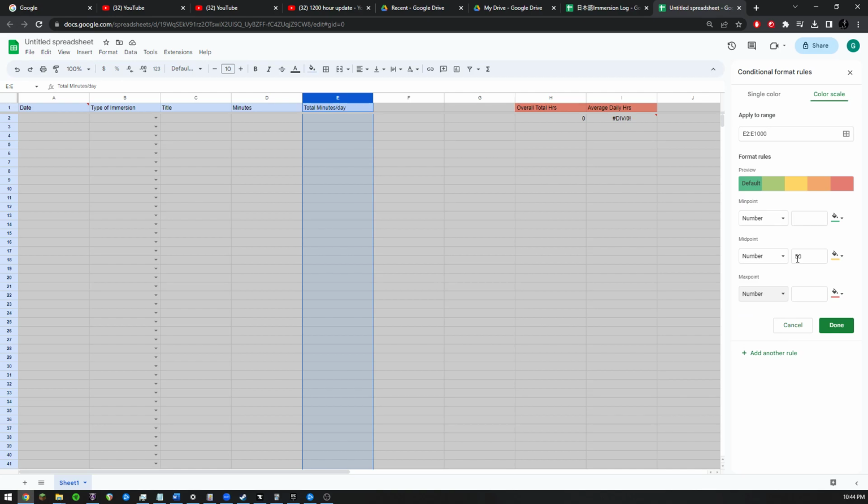And what we're going to do is say, okay, this is the point where you're going to want to decide what's your goal. For me, my goal right now is to immerse in Japanese for 3 hours a day. So that's 180 minutes. So I'm going to put in this where the green color is, I'm going to put 180 because that's my goal.